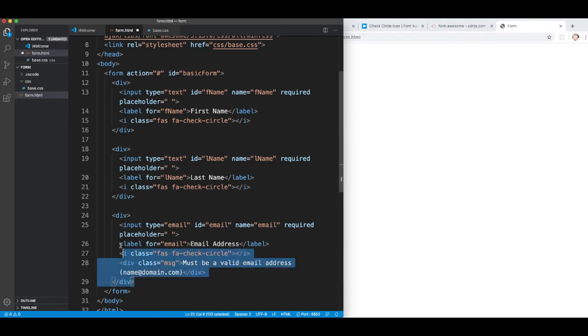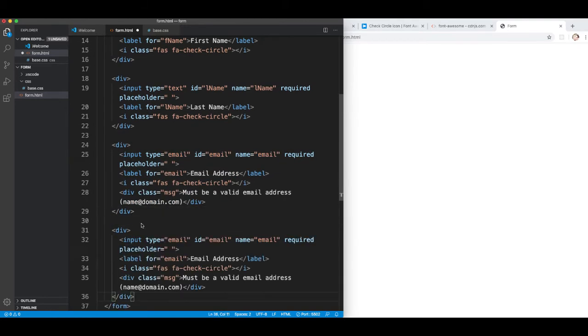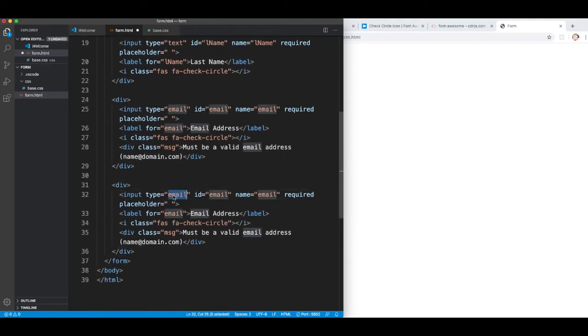I'll go ahead and copy this div right here, and we'll paste this in. This is going to be the last field that we need for this form. This is going to be the password field, so I'm going to set the type to password, and we will go ahead and specify that the ID and the name are going to be set to password. We're going to specify the for attribute on the label to be password, and the text is going to say password as well.